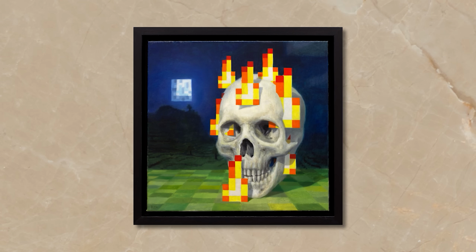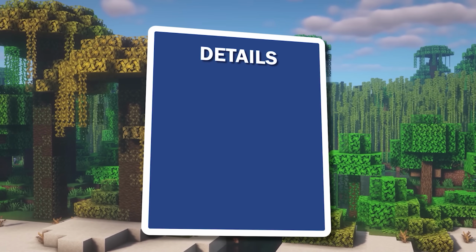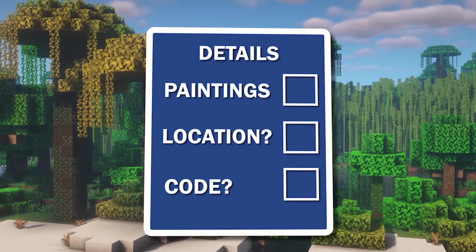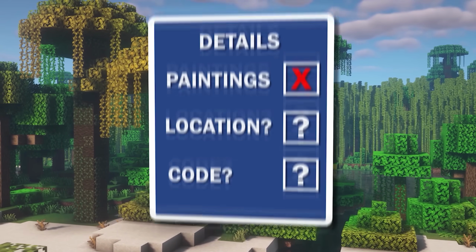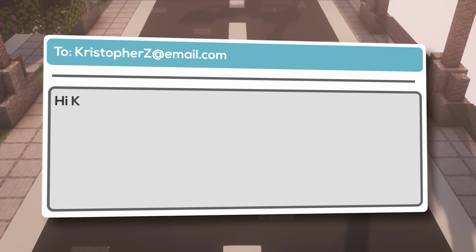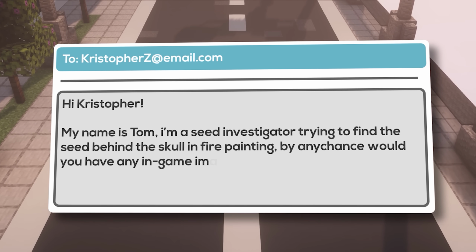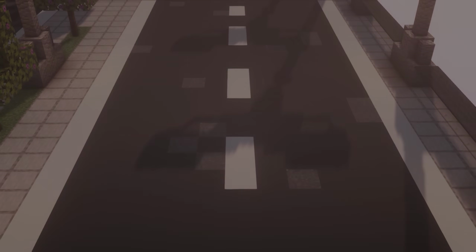All these Minecraft paintings weren't just unpixelated now, but they were actually painted, making them totally useless to the investigation, as the details the seed hunters needed were just way too inaccurate but super cool to look at. But this wasn't the end of the road. An investigator named Tom emailed Christopher directly, asking if he still had in-game images of the skull seed location, and then they nervously waited for a reply.